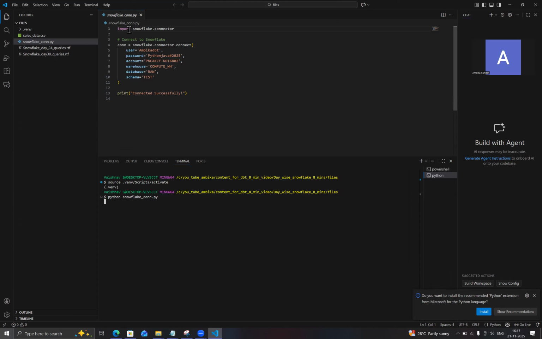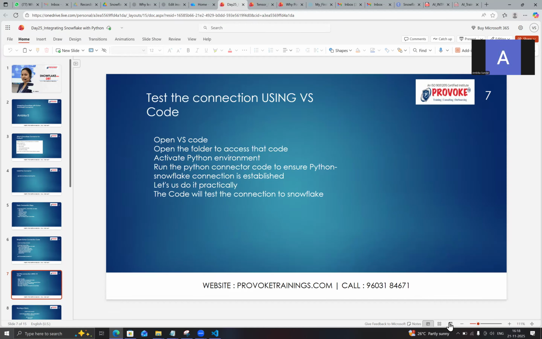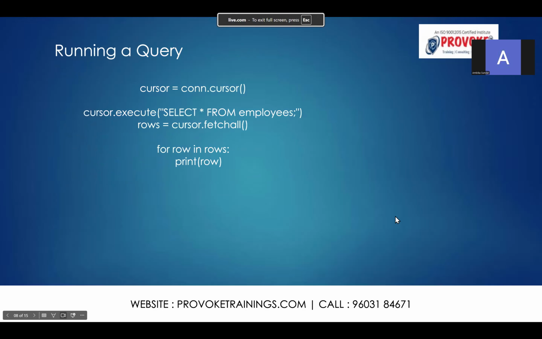In this code I have imported the Snowflake connector library. In this connection parameter, I'm going to connect to my Snowflake account, which has a username, password, account, warehouse, database, and schema. All these connection details should be correct. I should not give any wrong username, wrong password or wrong account identifier, otherwise the connection will not be successful. All my connection details, whatever I have given here, are correct, so it says connected successfully. This is how we connect Python to Snowflake.